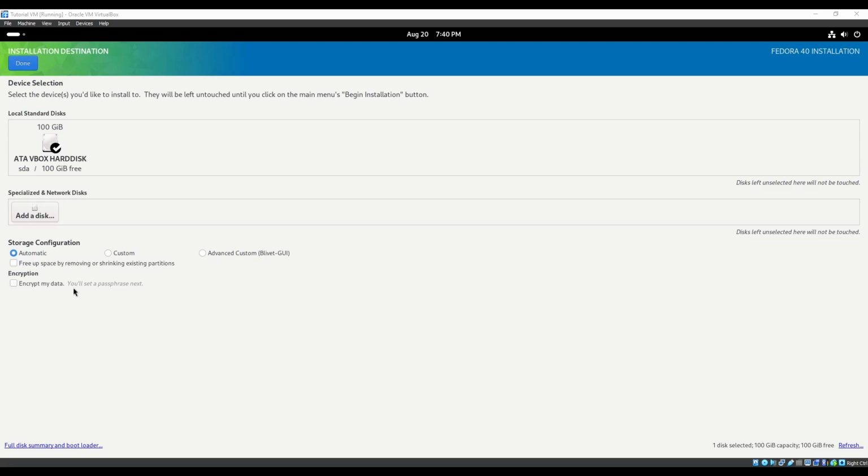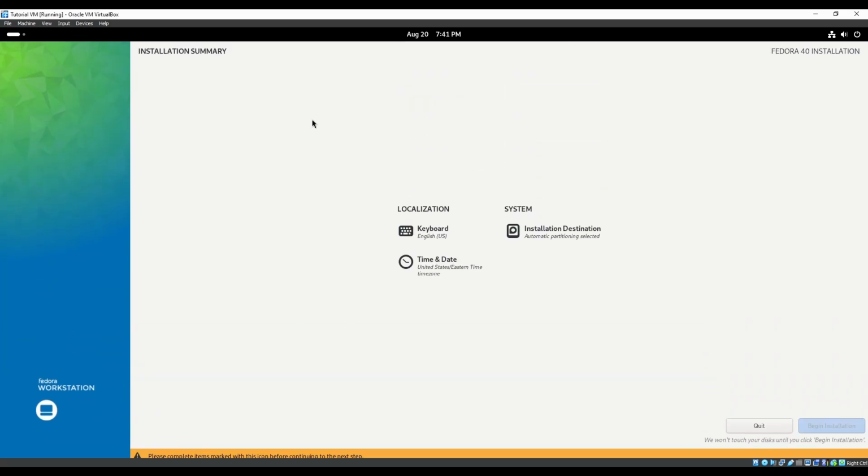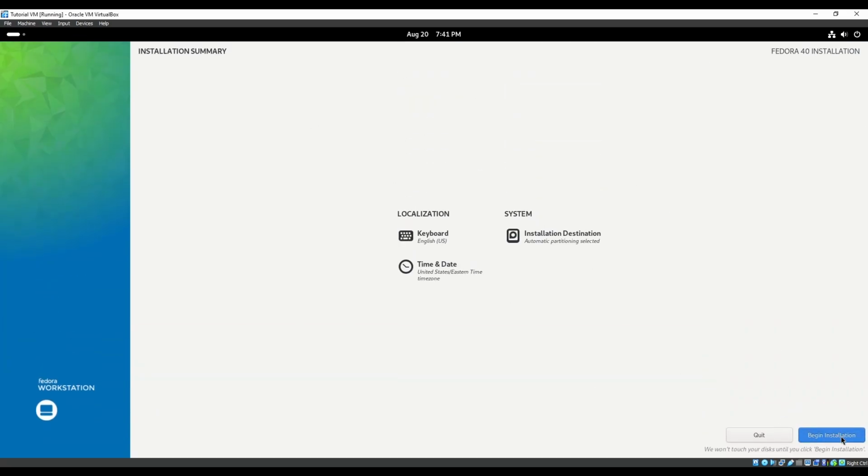And then encrypt my data. If you want to encrypt your hard drive, you can check that box and you'll be asked to set a passphrase. But I'm going to leave that unchecked too. You can check it if you want. We're going to click Done. And then we're going to click Begin Install.